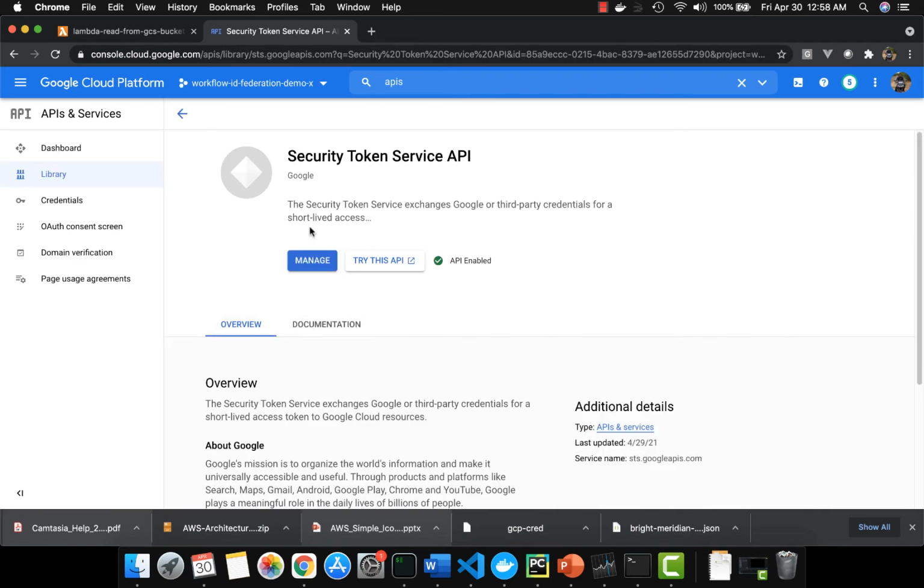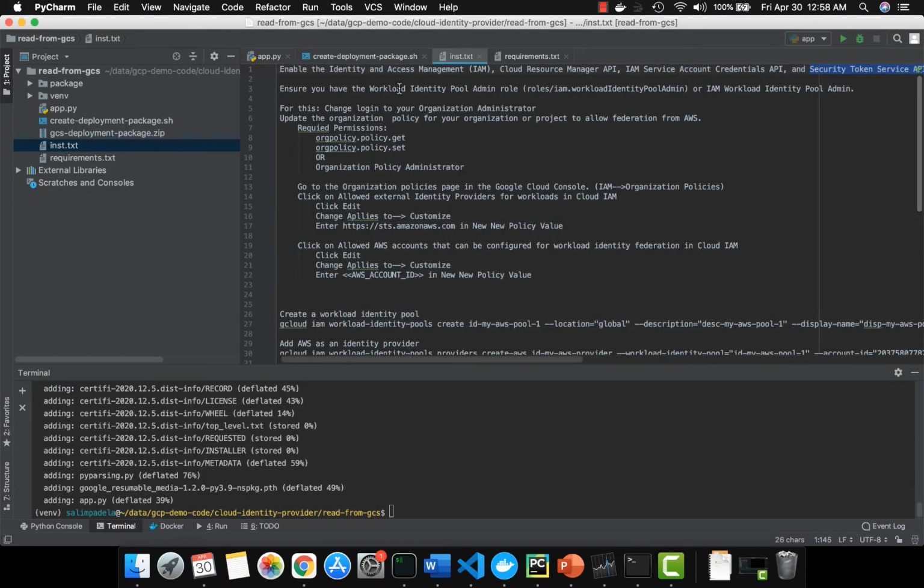And you click on Enable. So that is step 1. Step 2 is adding yourself in the Workload Identity Pool admin role.